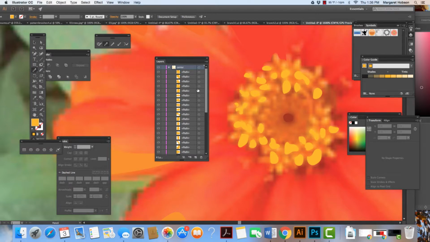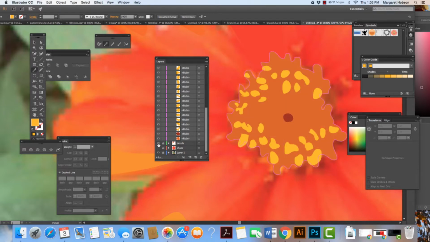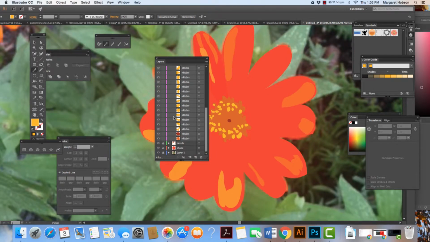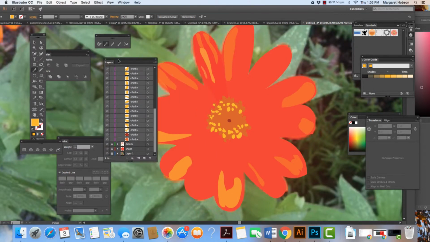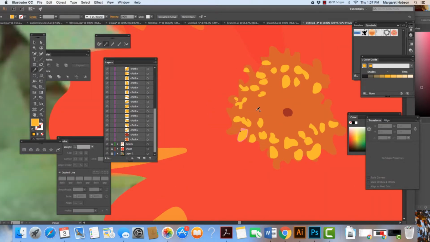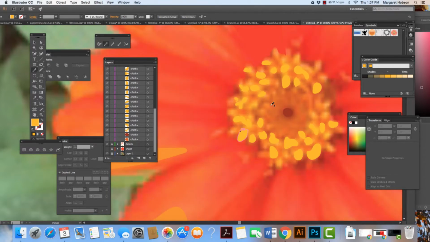Let's turn this back on. We can see all these different points. Turn this on, turn this on, zoom it on out. We're starting to get a sense of what it is that we have. And definitely we can see that we need even some more color in here. So we're going to turn this one off and keep working with this center.